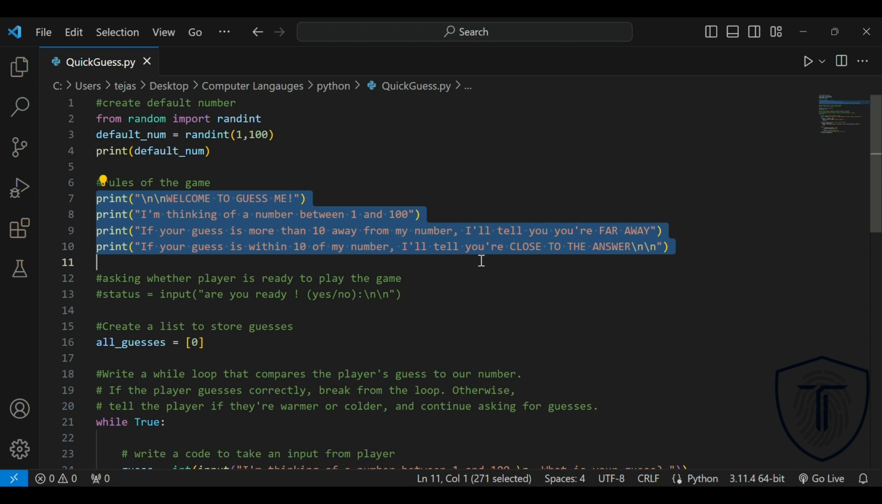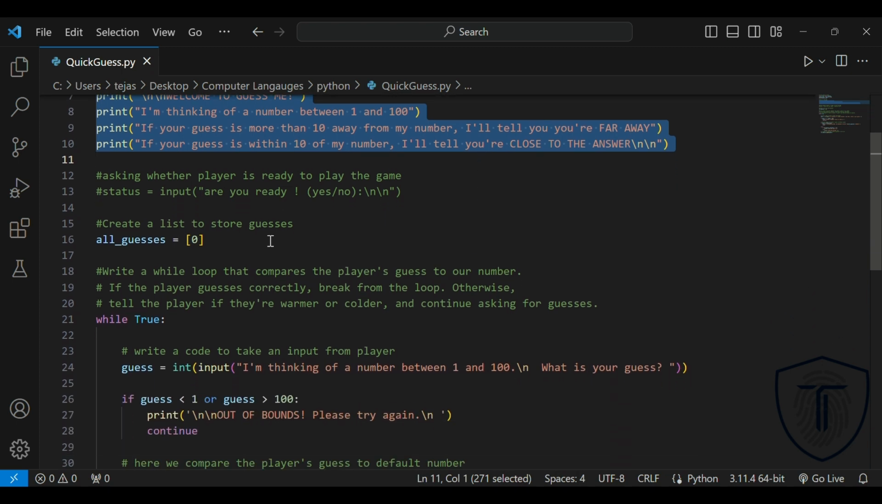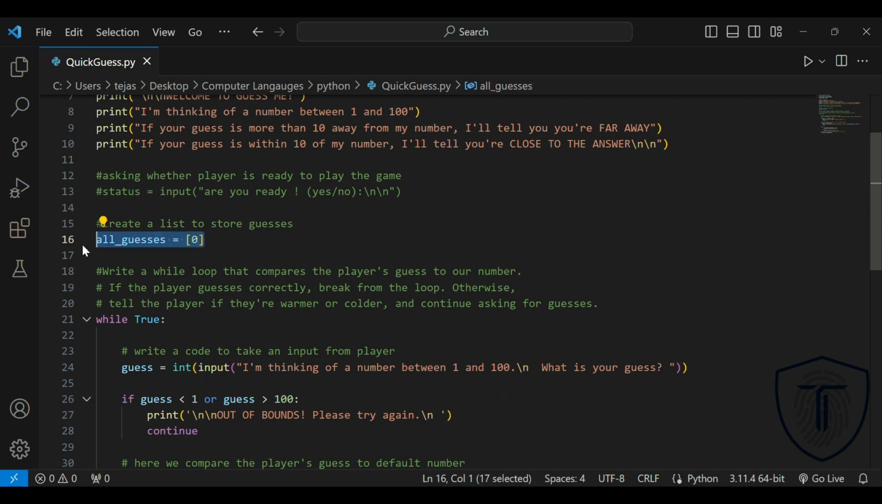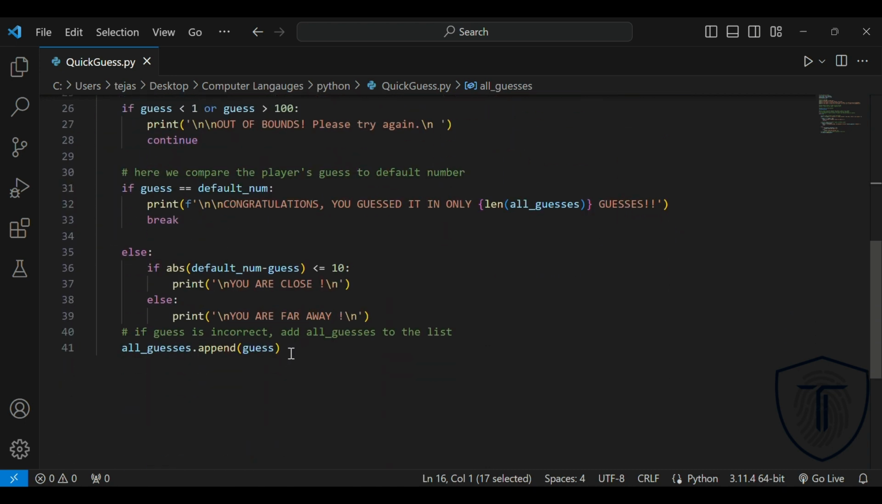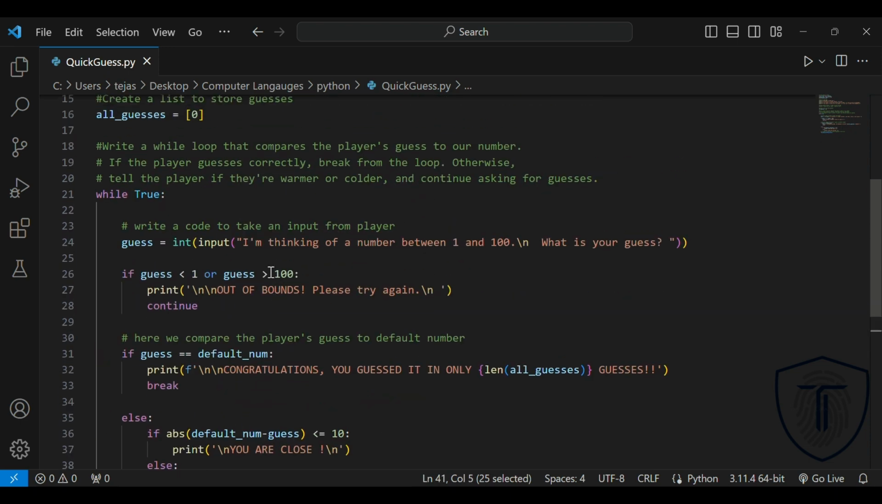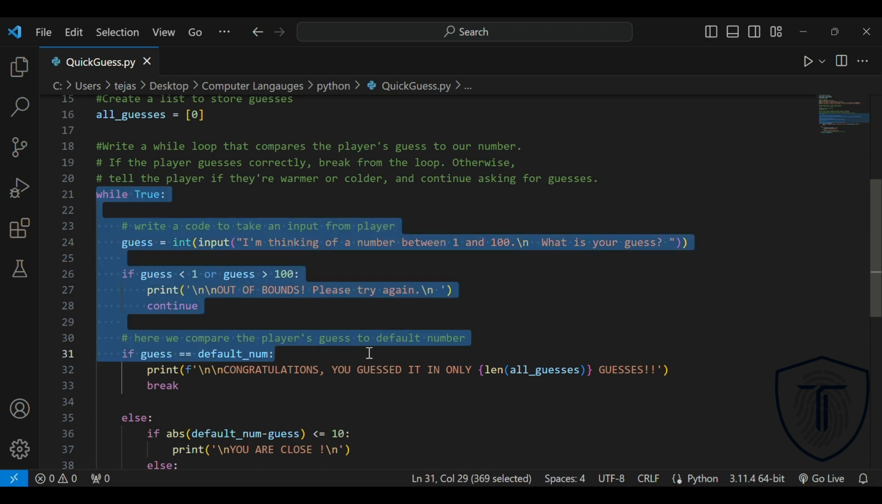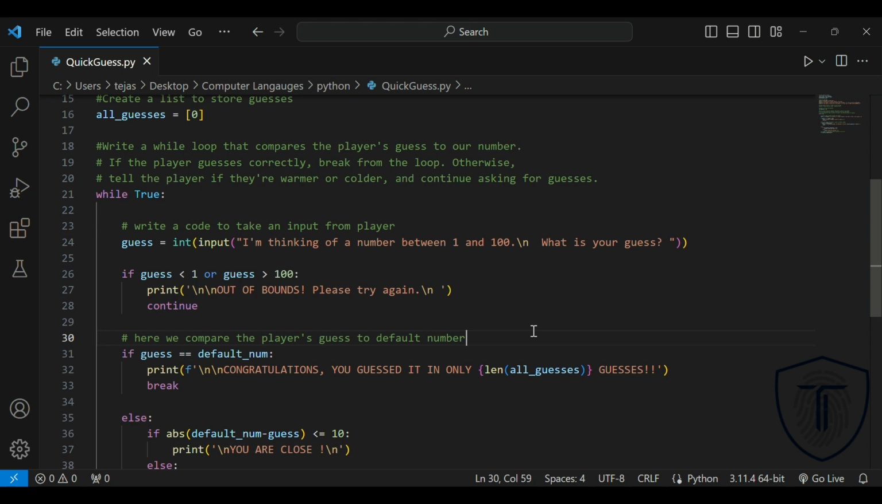Then next we are creating a list in which the attempts made by the player will be stored, and in this line every single attempt is appended to that list at the end. Later on we have developed this while loop in which the entire game is running. This line takes an input from the user in integer form.